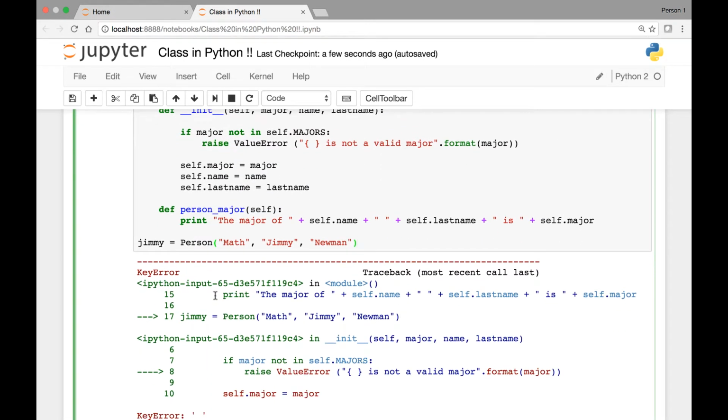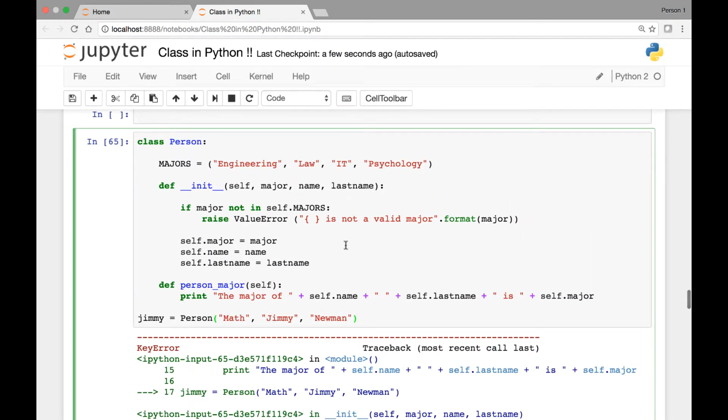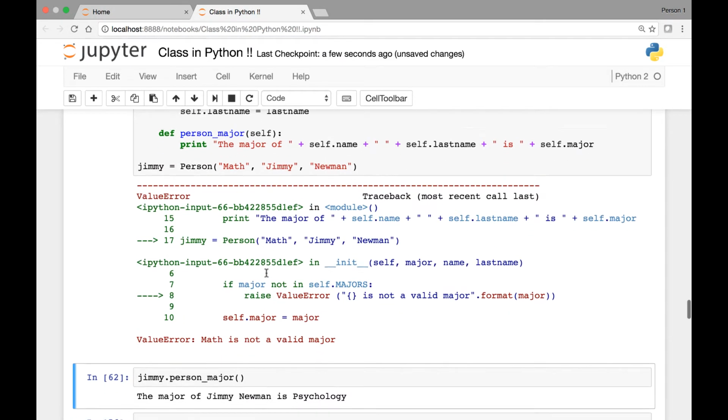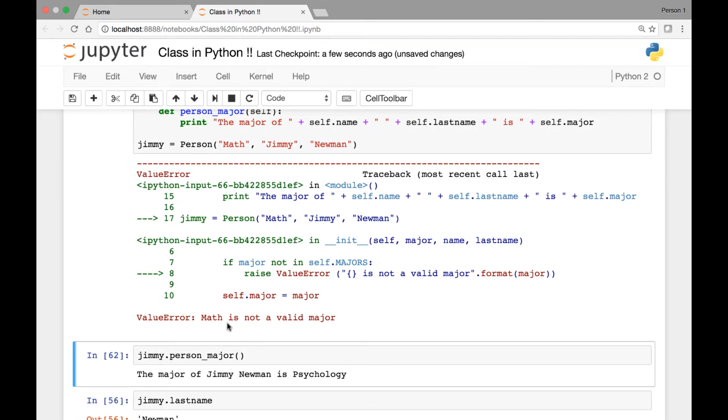Let's see, here we got a KeyError. Oh, here there shouldn't be any space. Okay, let's run it again. Okay, we have a ValueError, and it says ValueError: math is not a valid major.